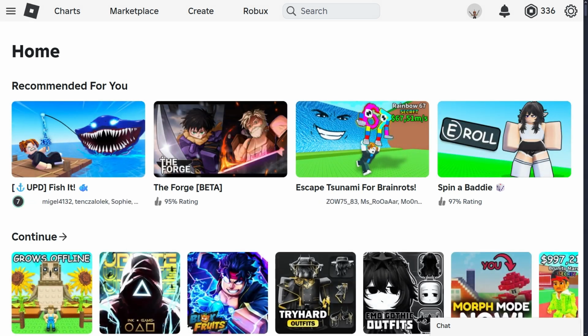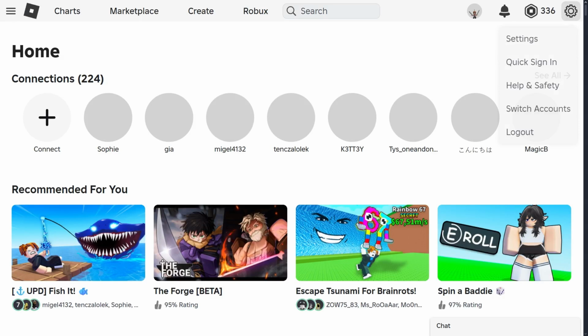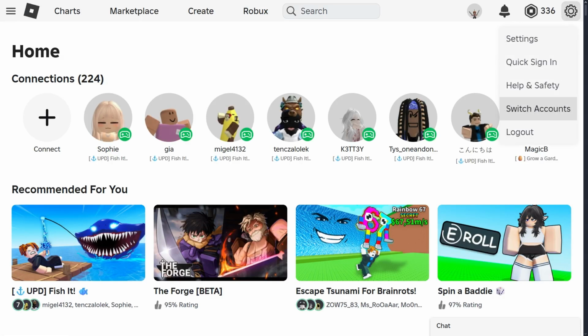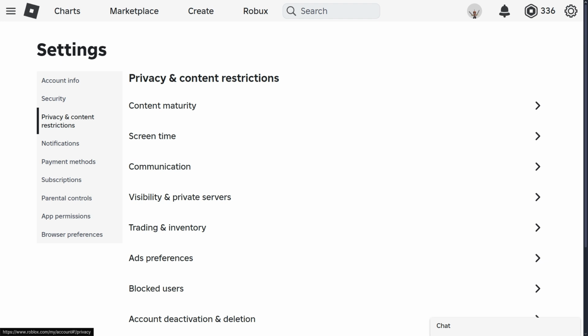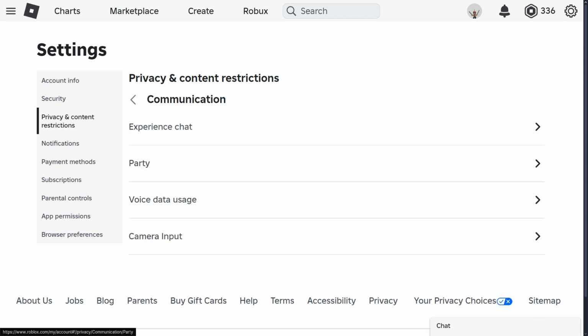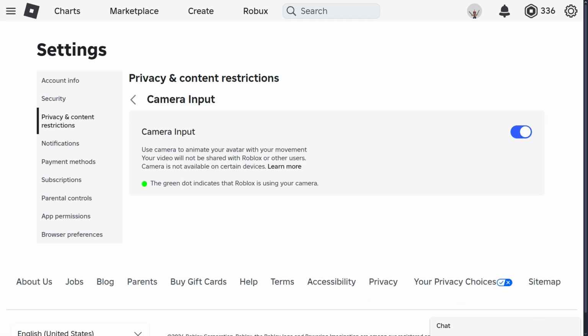Begin by opening the Roblox website and clicking the gear icon in the upper right corner to access your settings. From there, navigate to the Privacy tab and scroll until you find the camera option that lets Roblox animate your avatar using your facial movements in real time. Remember that this feature may not appear on devices that don't support camera access.